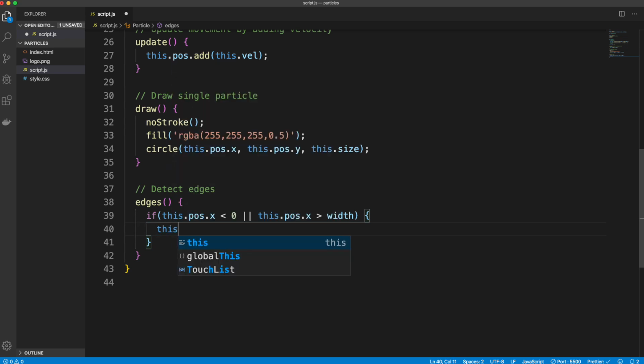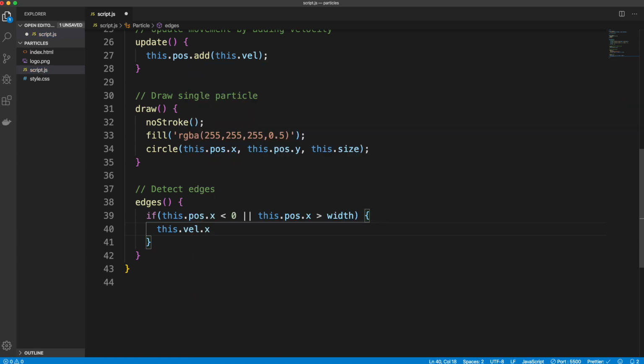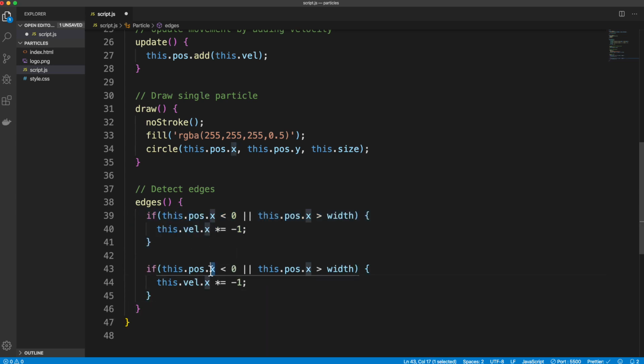So let's say this.vel.x, and then we're gonna just multiply it by -1. So we're basically just gonna turn it around. So we'll use this shorthand, which is the star or asterisk equals -1, and that should basically make it bounce off. And then we'll do the same thing on the y-axis. So we'll paste that in. We'll just go ahead and change these to y, except we're going to say if y is greater than height, because this time we're dealing with height. And then we'll take this.velocity.y and multiply that by -1, which will turn it around.